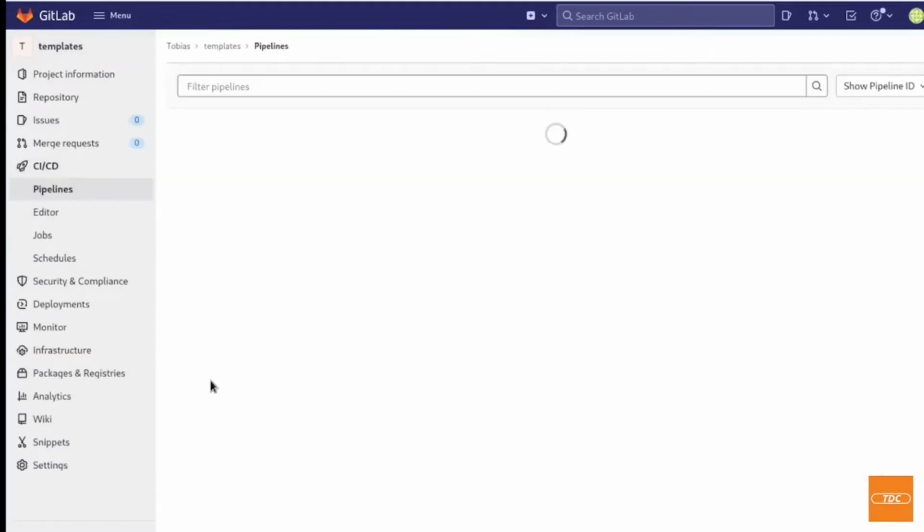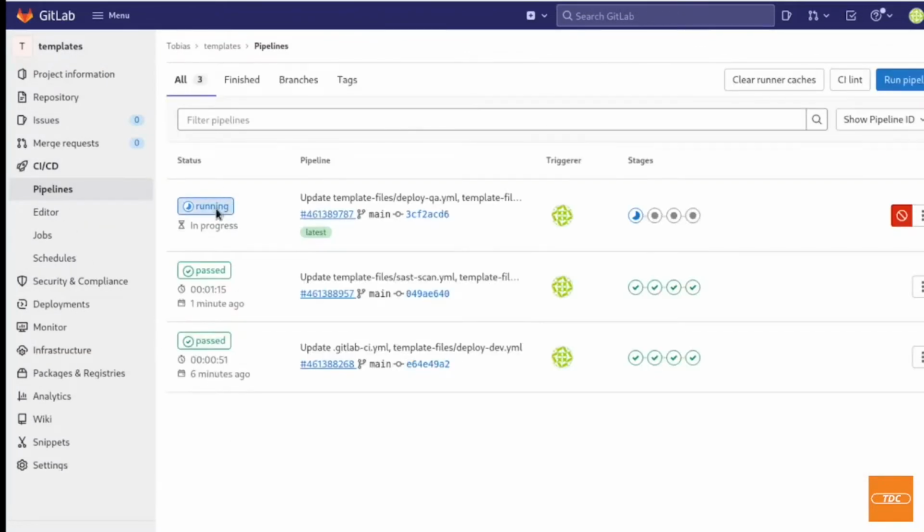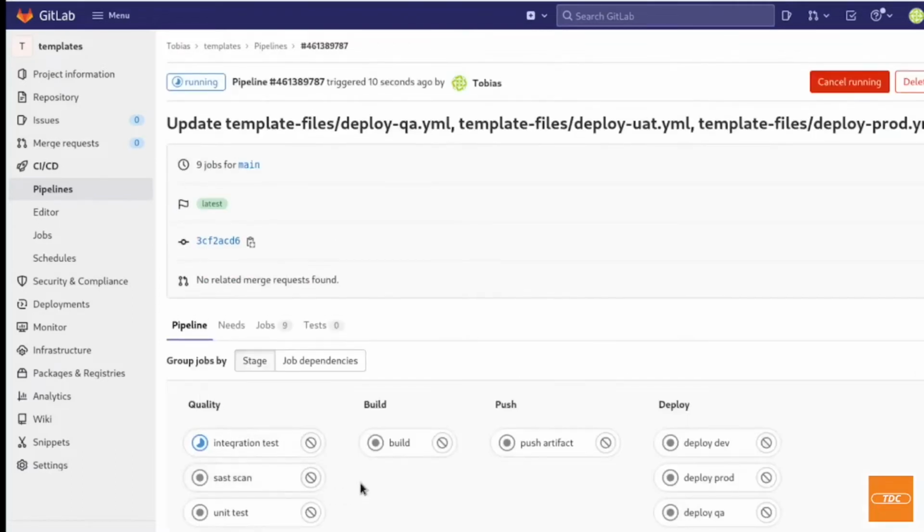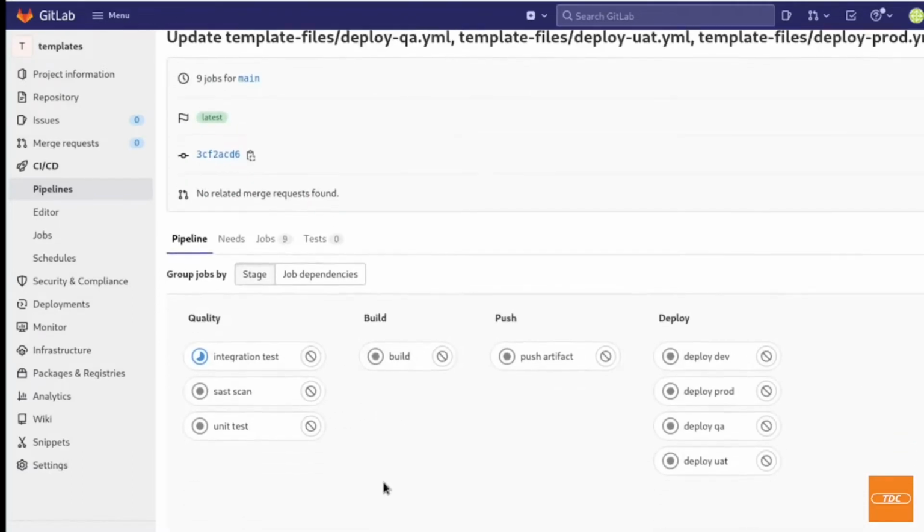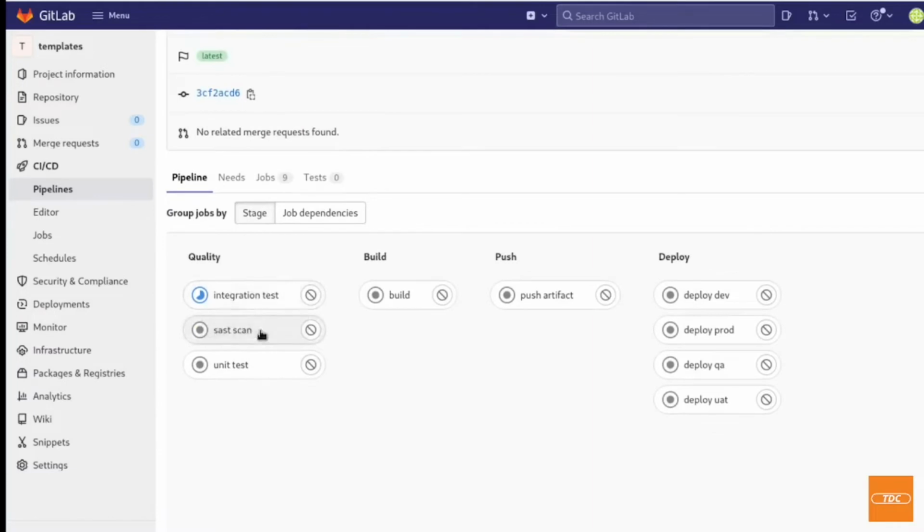Let's take a look at our pipeline. There it is running, and if I'm opening this, now we gotta wait a minute. We know already that our integration test, SES scan, and unit test will run fine. I will pause here, and when I'm going to the deployments, I will be back. My push artifact job has just executed. It just started running, so here I am back.